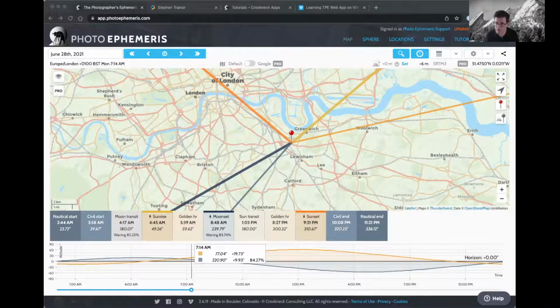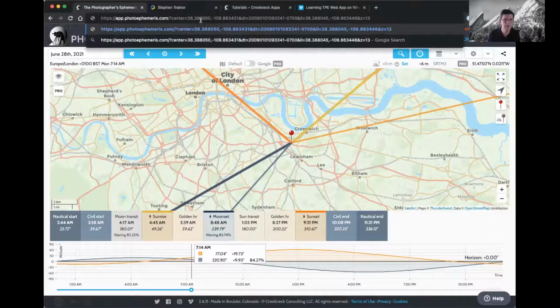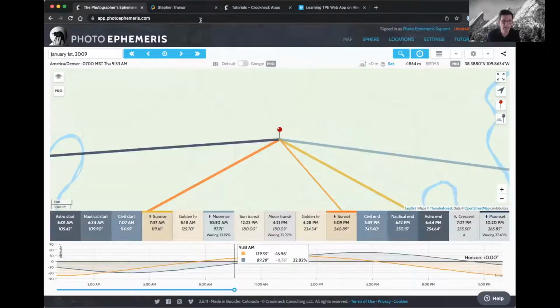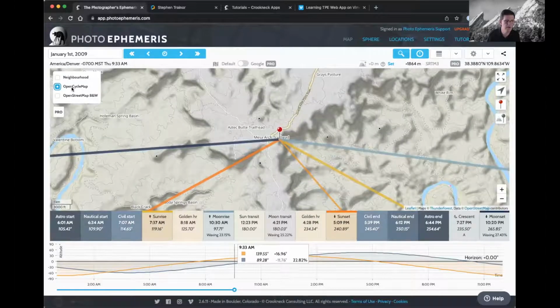We are 7 minutes past 11, so lots to get through. We've talked about that. I said we'd go back to Mesa Arch and have a look there. So let's do that. I'm going to take my little shortcut link, paste it in here. Here we are in Utah. When you're in Utah, you probably don't want the neighborhood map. The neighborhood map's great for cities. It's not great for the great outdoors, but OpenCycleMap is.